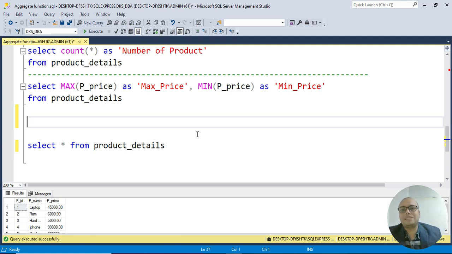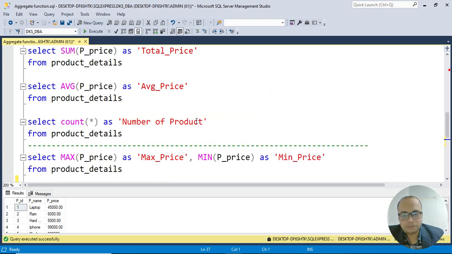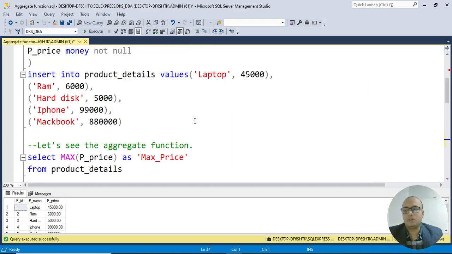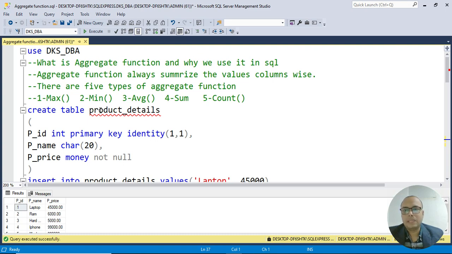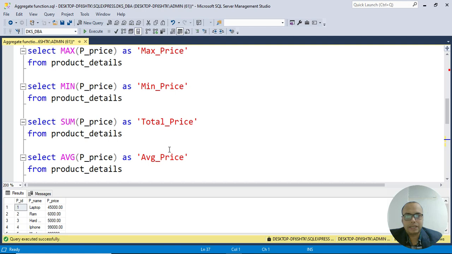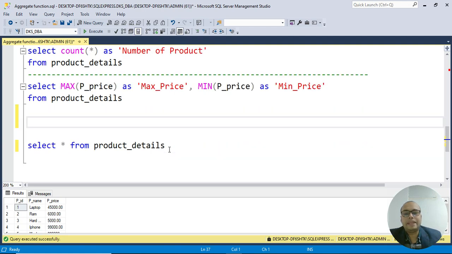So the group by clause basically works with the aggregate function. Previously I taught you aggregate functions. There were 5 types of aggregate function: sum, maximum, minimum, count, average, right? Aggregate functions always summarize the data column wise. We already did that, right? Aggregate functions always work with the group by clause. Means once you use the group by clause, in that scenario we are able to use the aggregate function.